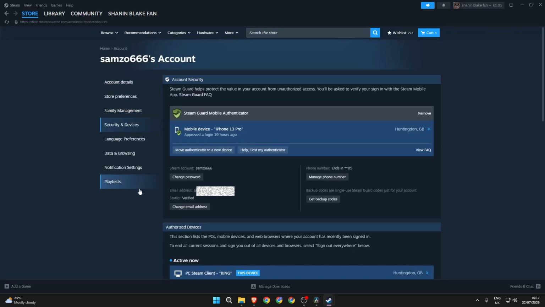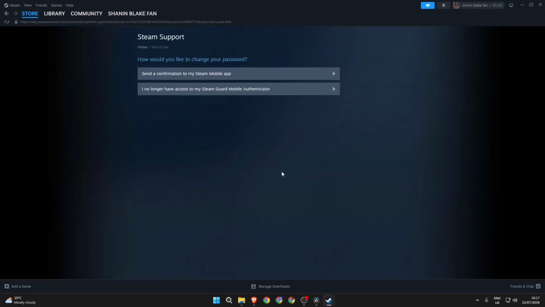and Devices. From here, you want to select Change Password, and now you will have a few different ways of changing your password. So if you have the Steam mobile app, you can just click Send a confirmation to my Steam mobile app, and all you have to do is just open it and then copy the code.